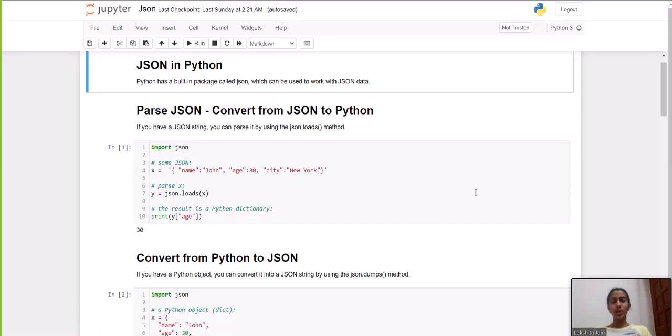Hello everyone. Today we are going to learn about JSON in Python. So what does JSON stand for? JSON stands for JavaScript Object Notation. It is a built-in module in Python and it is used for storing and exchanging data.